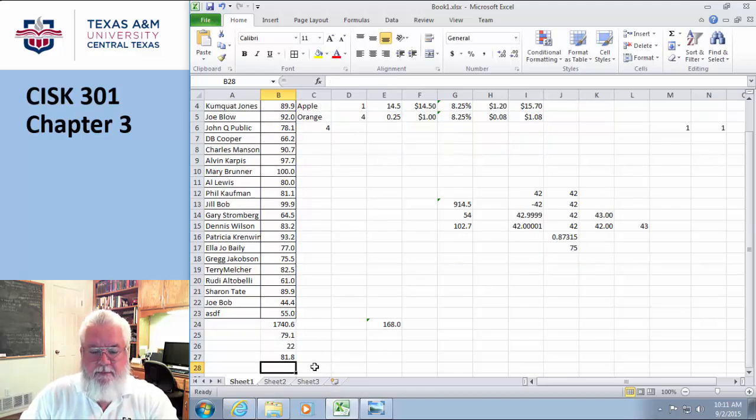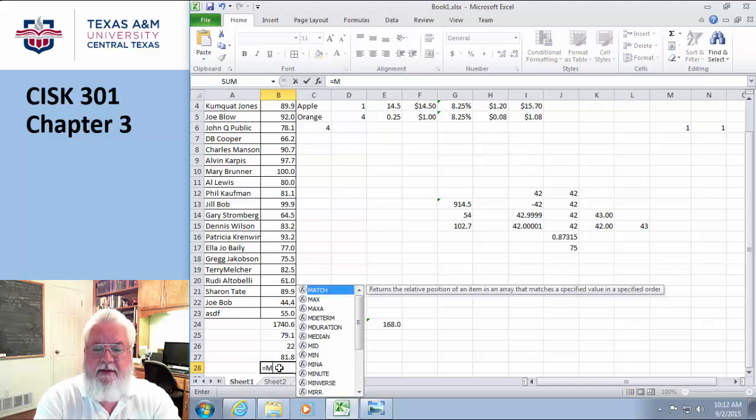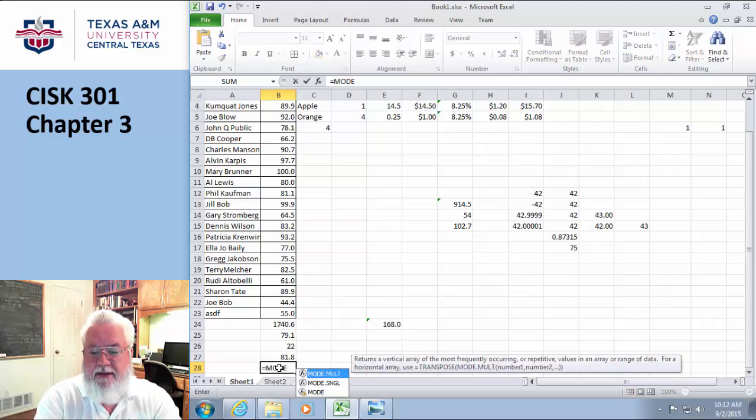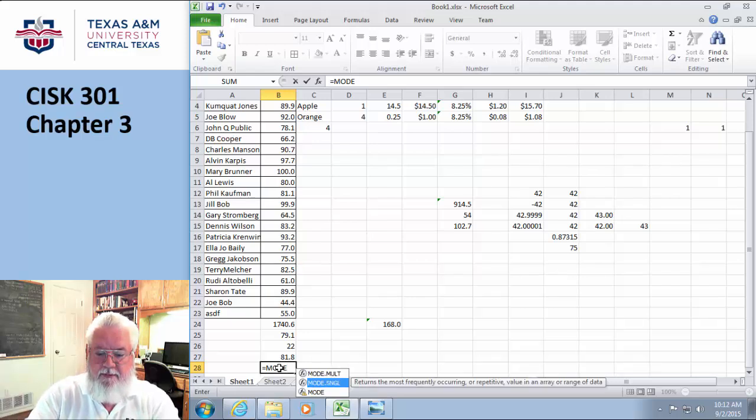So the median is 81. So the average was 79, but the median is 81. And then there's one called the mode. And mode means which one was most prevalent, okay? I'm not even sure I have anything in here that appears more than twice. So here we're going to try it anyway. So I'm going to go in here and say mode, and there's different kinds of modes, and I'm not worried about that. I'm going to go to this one called MODE.SNGL.